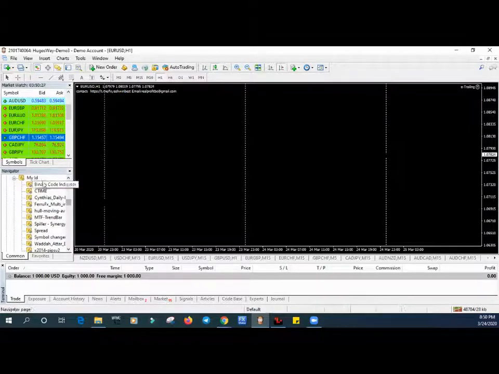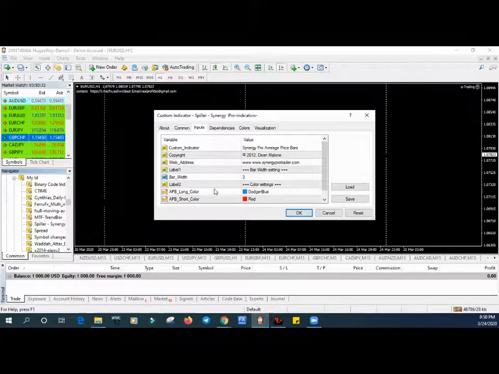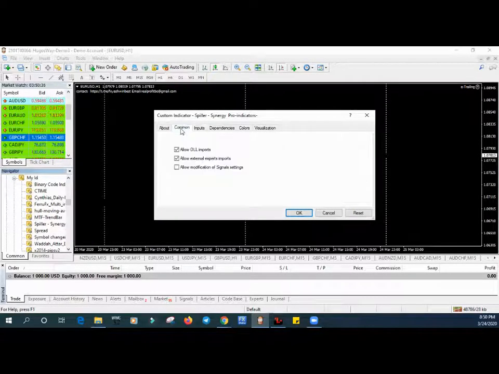First, what we're going to do is come to our folder over here, and we're going to find the Spiller Synergy Pro indicator. We're going to double click it. It's going to open up. First, we'll go to Common, make sure that's checked. Inputs.